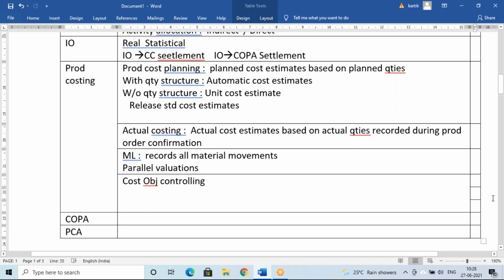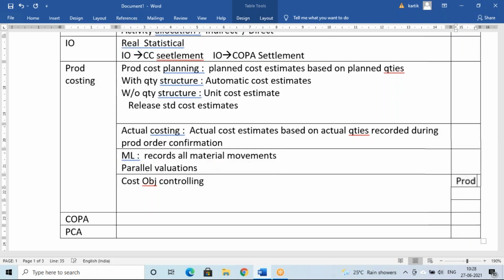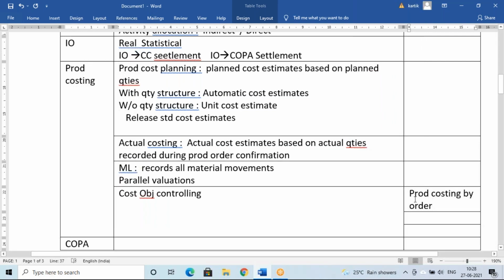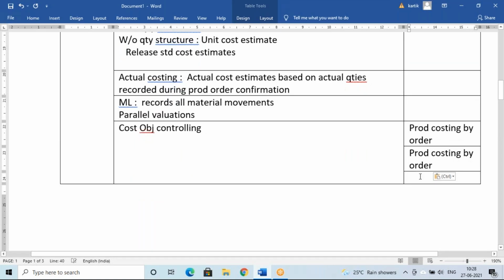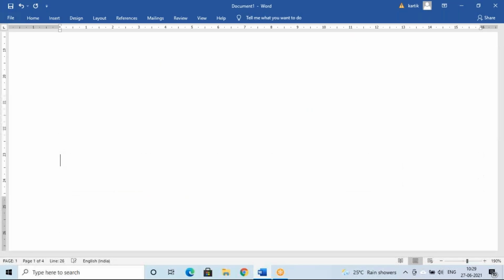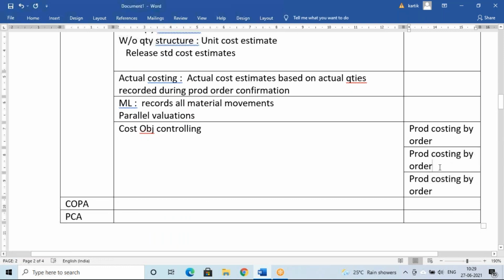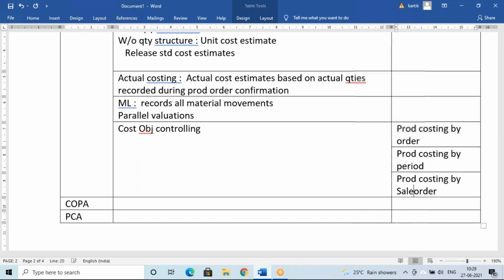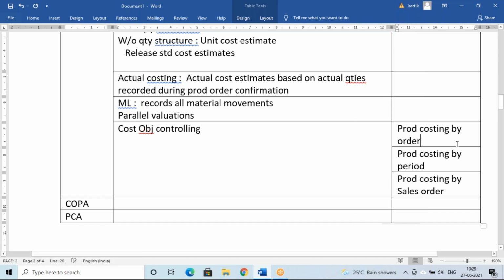Okay, cost object controlling. Again, there are 3 components here: product costing by order, by period, and by sales order. Let me take it to a new page. So, costing by order, costing by period, and costing by sales order. So this is costing by order.